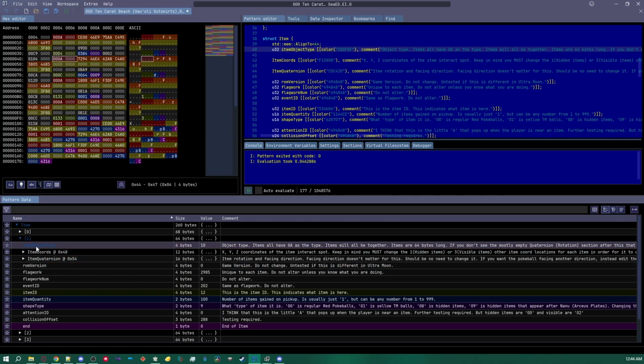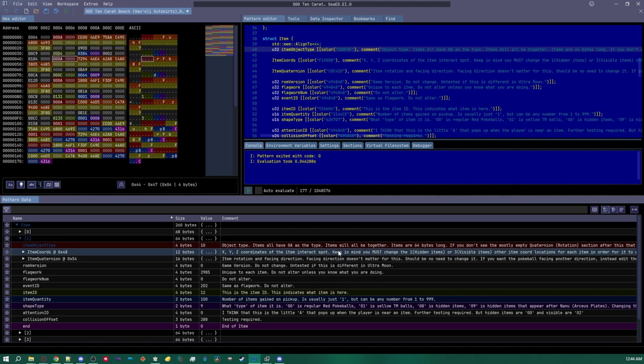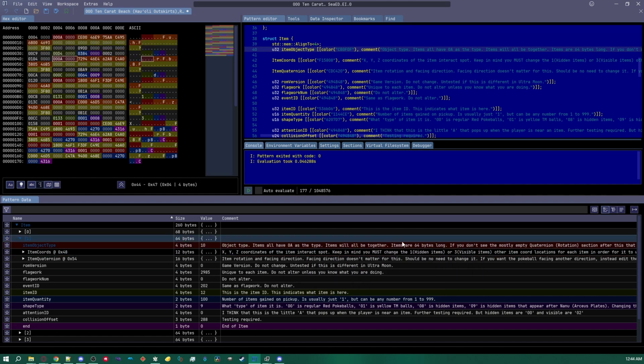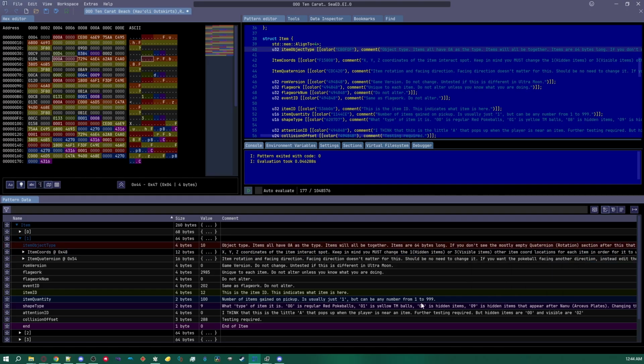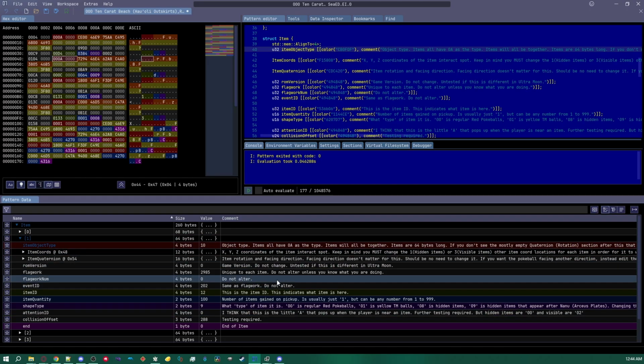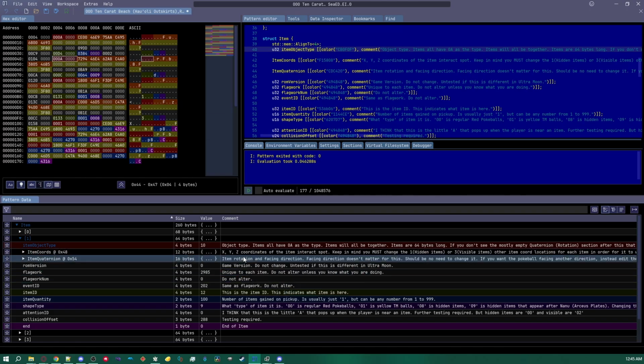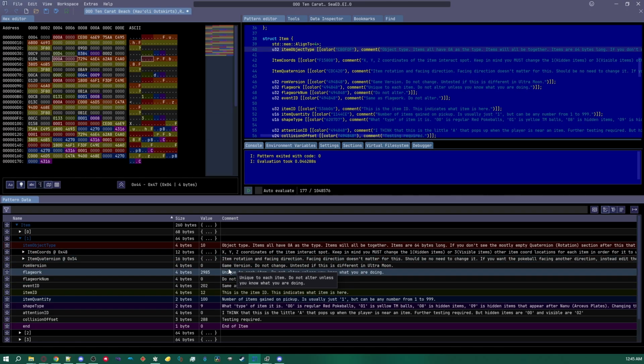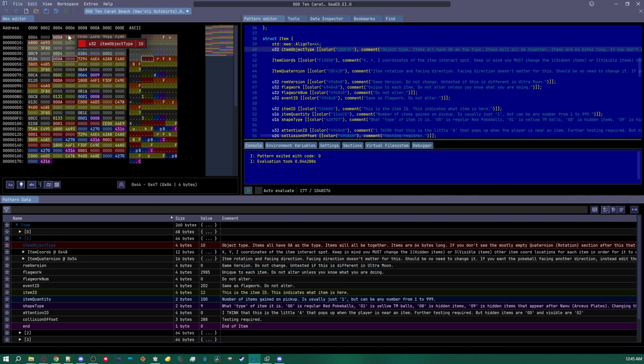So for example, the item object type, which is the start of each item, this red section here, it tells you that items all have OA as the type, and the items are all going to be together. Everything is commented, okay? That's what I'm trying to say. Now, you can just read the comments to tell you what is able to be changed and what you should and should not change, but I'm going to go over everything myself here real quick, okay?